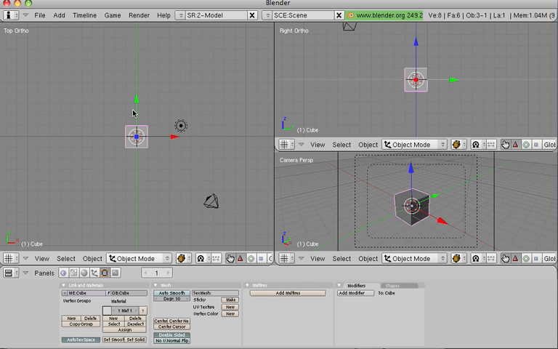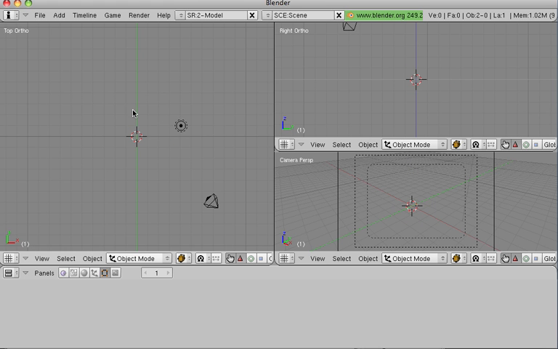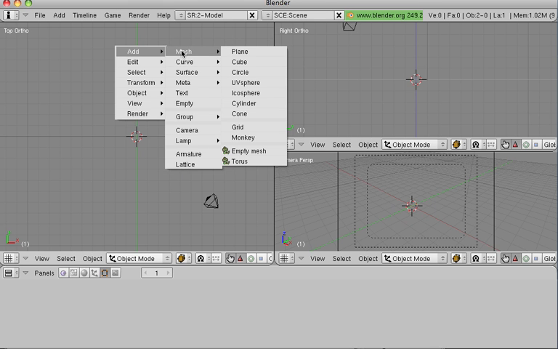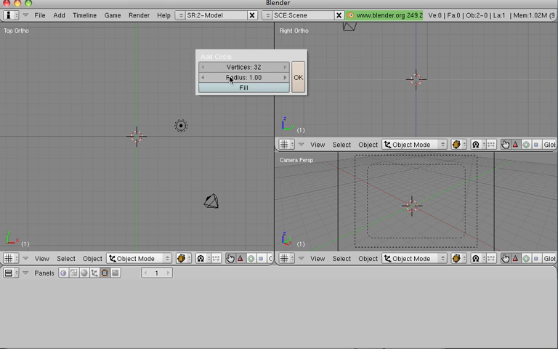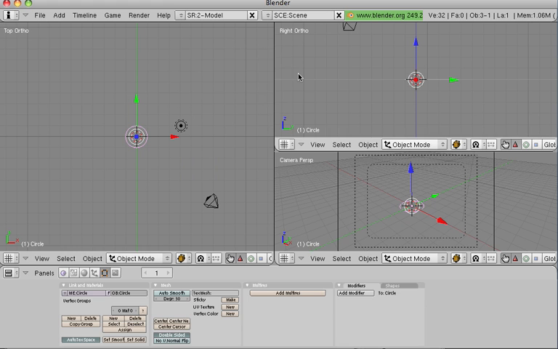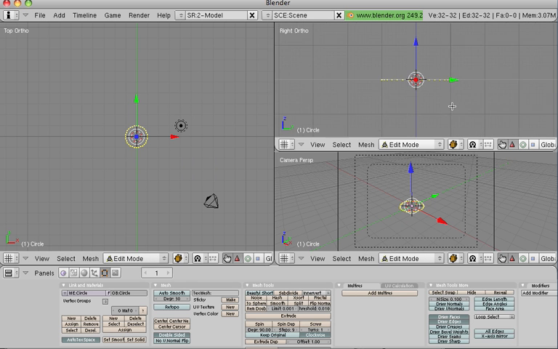Okay, we do not need this cube for this activity, so I will hit X on my keyboard and erase my object. I will then hit space bar and add mesh circle. Keep everything by default, hit OK. This is the object mode, so I will have to go to edit mode. I can zoom here, and now I will start extruding my object.